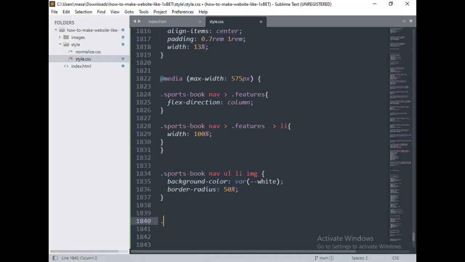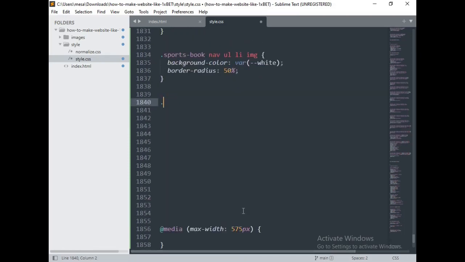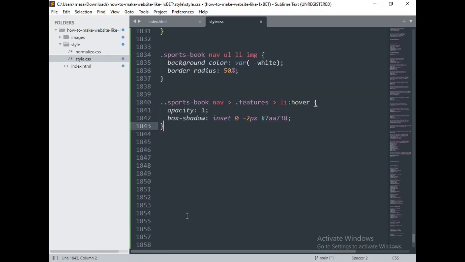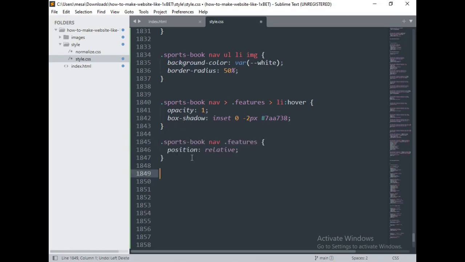So next, I'm going to target the listings or features on hover. On hover, let's have an opacity of 1 and a box shadow of inset. Then after styling this, I'm setting the features to position relative.